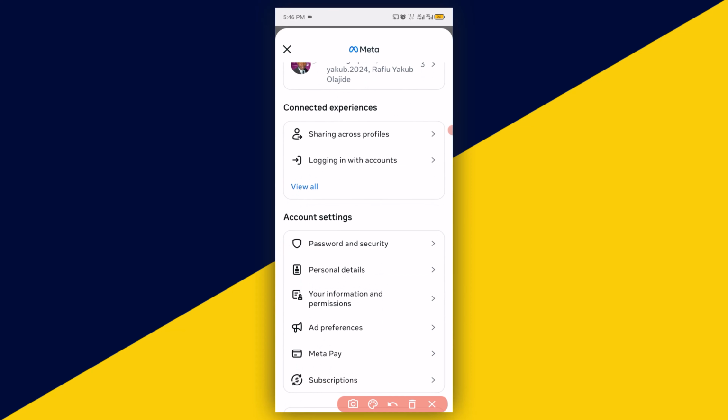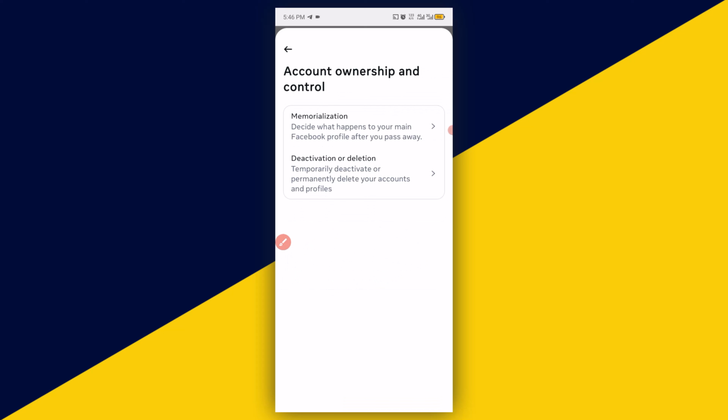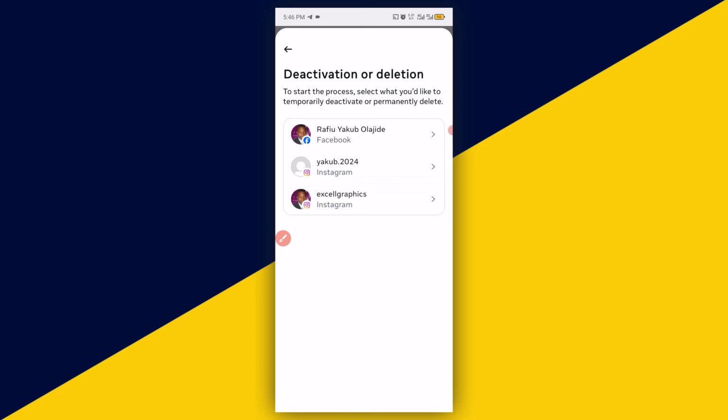Scroll down right here and click on Personal Details. Go ahead and click on Account Ownership and Control. Go ahead and click on Deactivation or Deletion. Select your Instagram account.